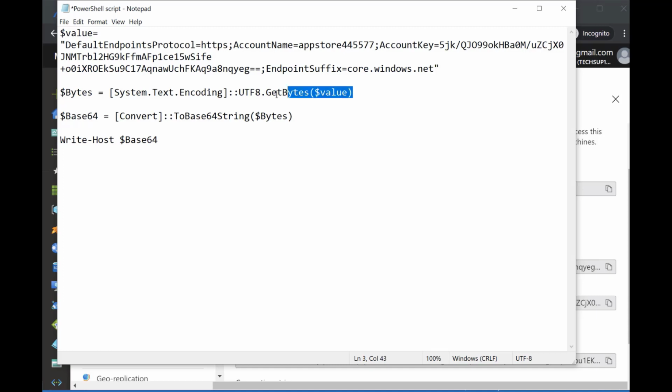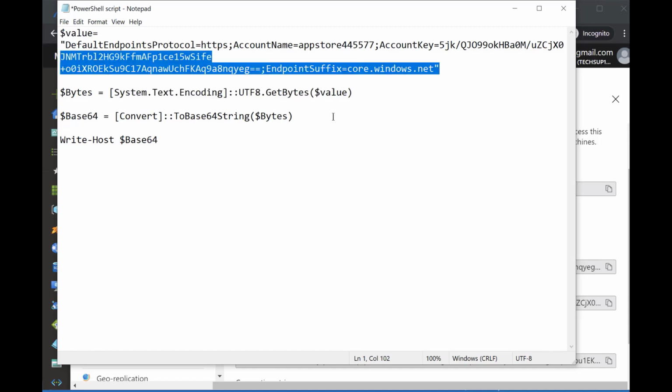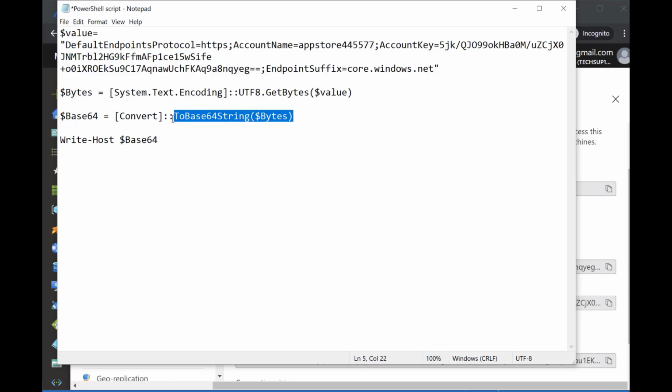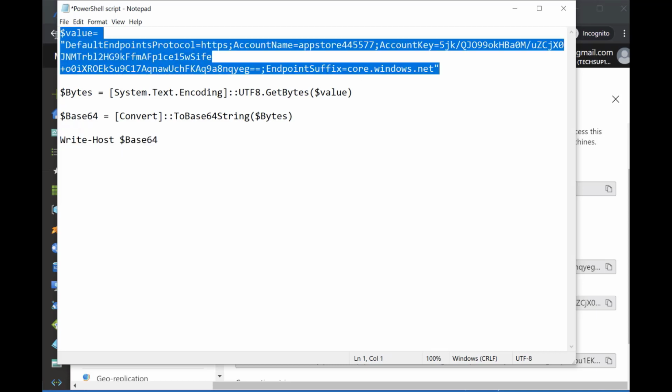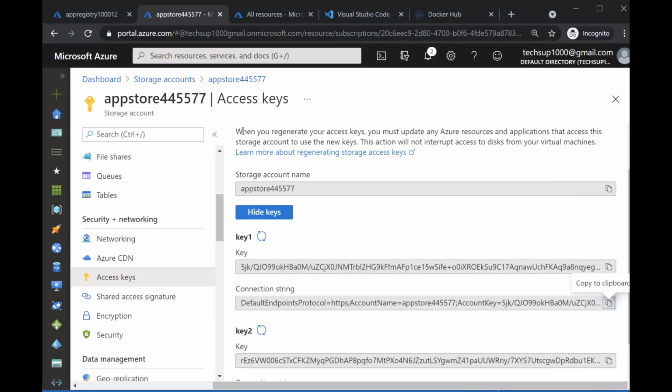Next, we are getting the bytes of the connection string. Then we are converting it to base 64 encoding. And then we can write the value, and that value we can write as a secret onto our Azure container group deployment. So let me copy this.